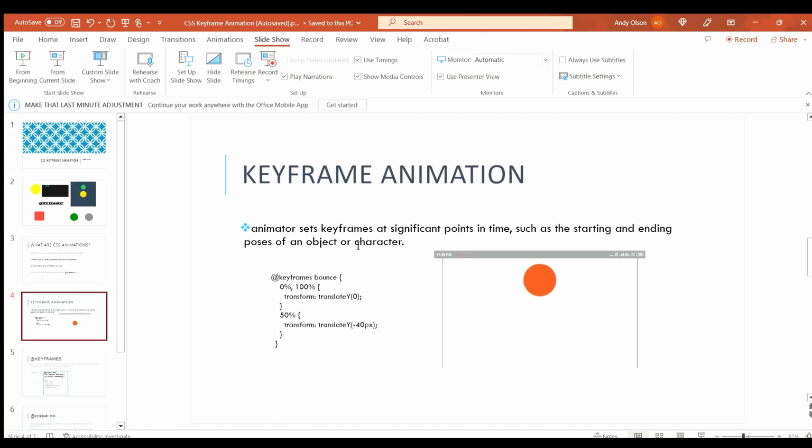So what does that mean? It means here I write 0%, 100%. This is where it starts and ends. And for this one, bounce, I want to have it transform and start at Y0. But in the middle of my animation, 50%, I want to have the animation transform to Y-40. So you can see that ball starts at 0, goes -40, and goes back to 0. So it literally transforms during this animation.